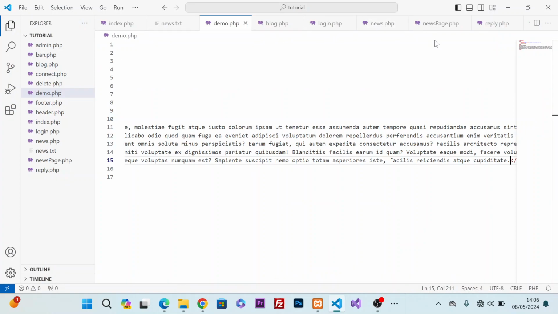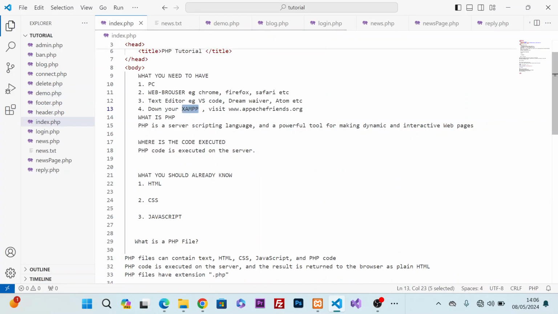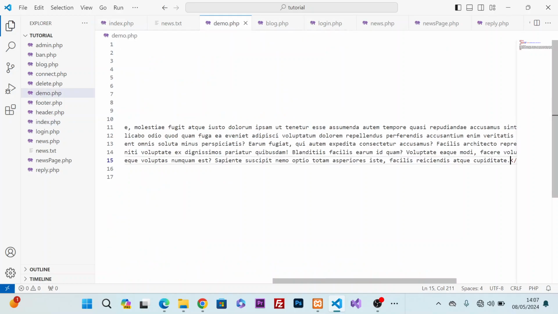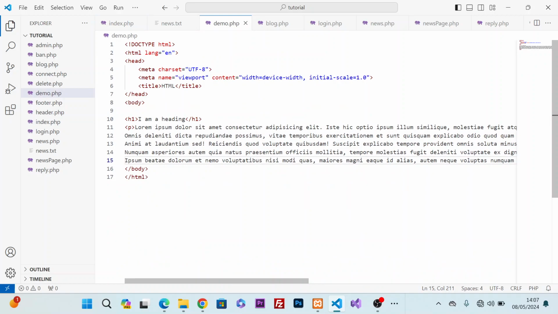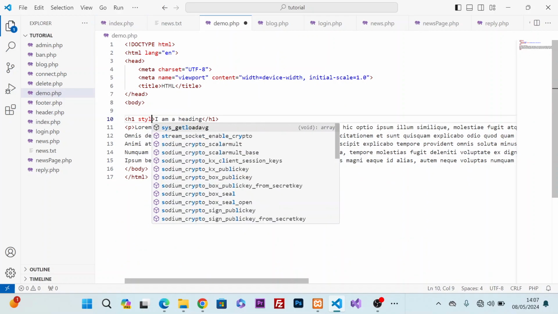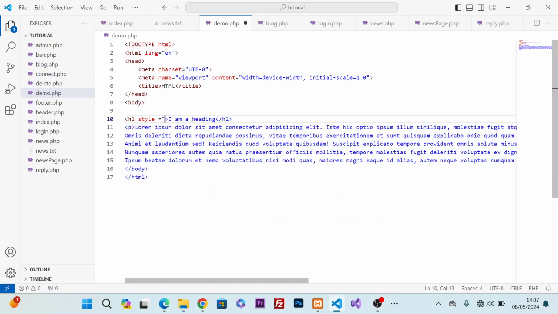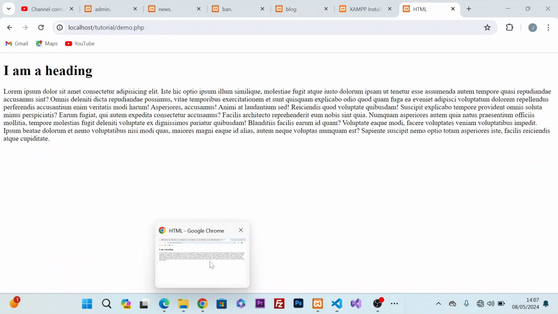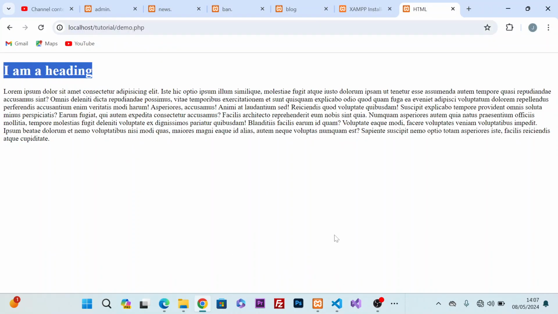We use CSS to style our page. For instance, let me go back to this demo page. Now, I want to style this heading. So style equals, let's say, color red. Let's load it and see. You see, we have our heading, and we changed the color to red.